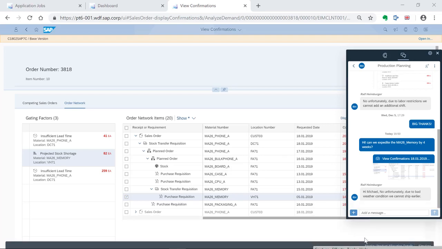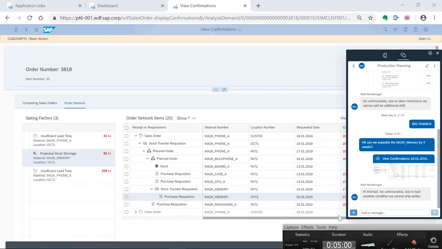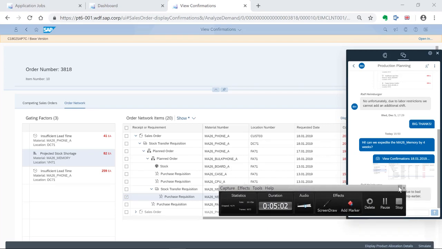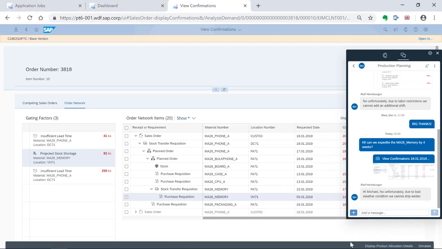Okay, so here we have the answer. No, it's not possible because of the weather conditions, which I think is quite clear in the middle of January in the European time zone. There's bad weather and we can't accelerate. So what other options do we have to get this customer happy?